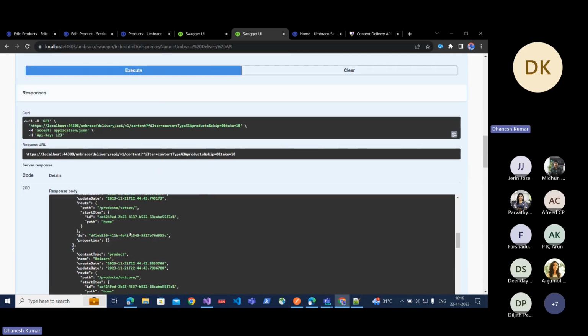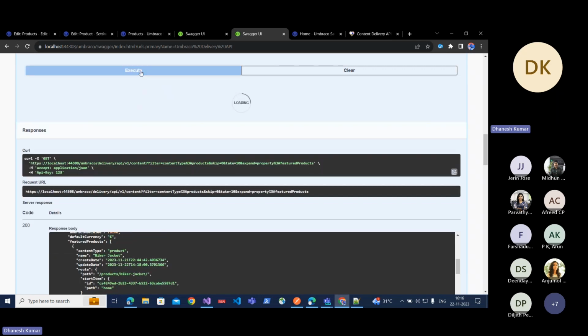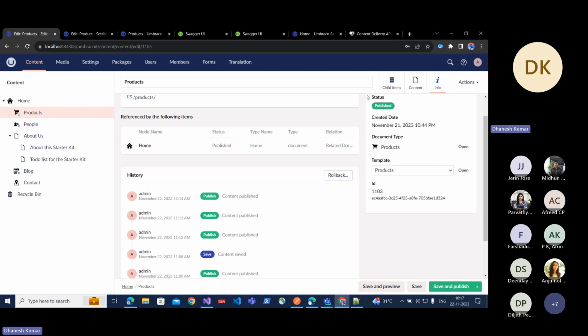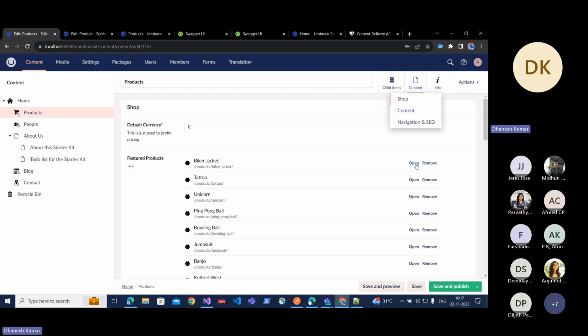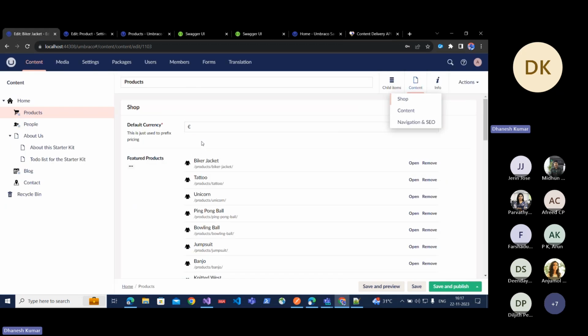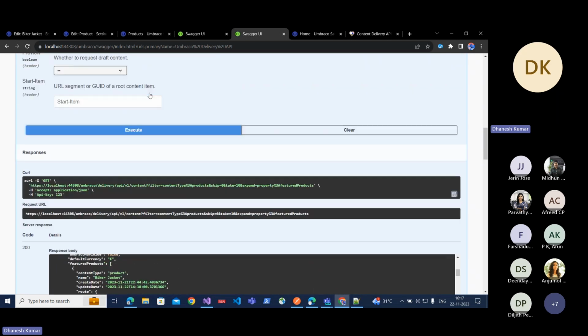Looking here, before we couldn't see any properties for this biker jacket. Now when we expose this, we can see the properties. The product name is biker jacket, the price 199, the category and everything, which is pulled from here. If you look into the content, we can see this tag data. If you click on open, we can see all the properties for that biker jacket, I mean the content tagged in the product section. So that's how we can use this expand option. It is very useful to achieve some business requirements.